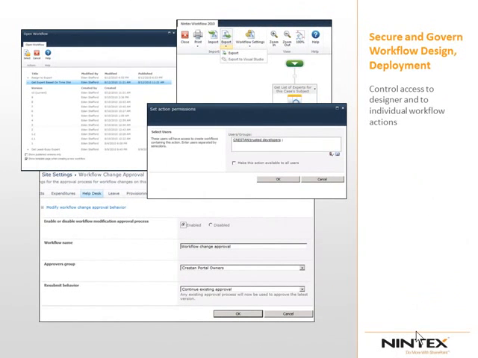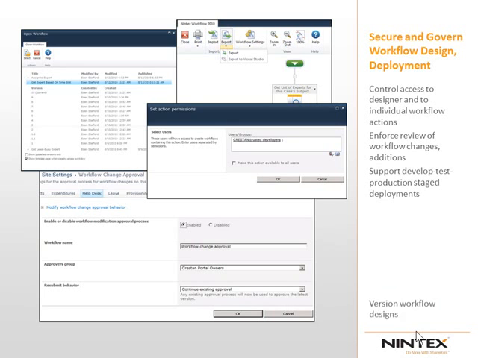You can also secure and govern every step of every workflow and the entire workflow environment as a whole. So you control access to design privileges, and you control access to individual workflow actions. You can also enforce the review of changes to workflows or new workflows when they're created in production collaboration style sites. And for more formal deployments, we absolutely support a develop to test to production stage deployment model.